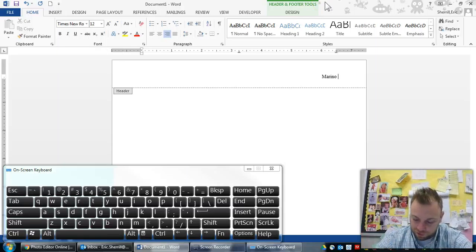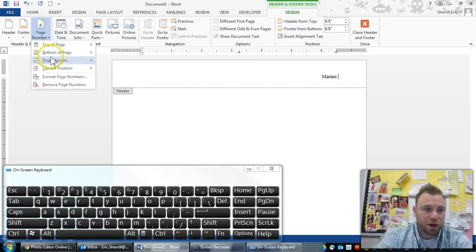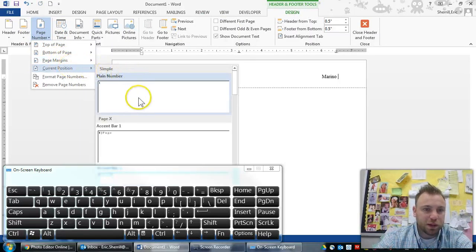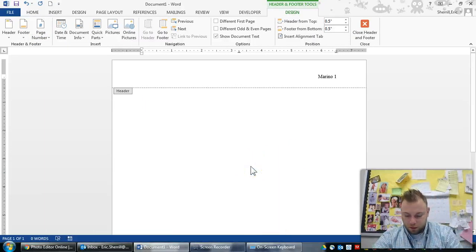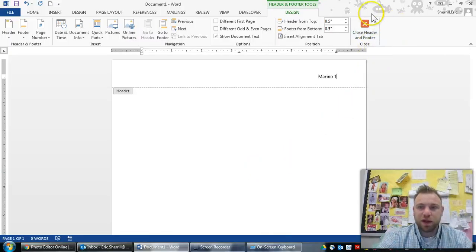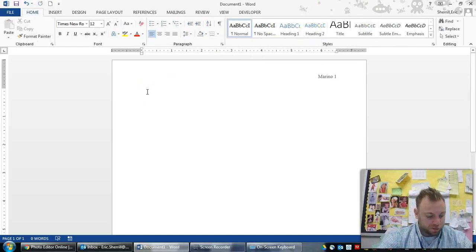So in 77, we're going to make sure we're under the header footer tools. We're going to go over here to insert page number. So header footer tools, page number. We want to go to current position, plain number. We're good on that. Now we need to make sure we get out of the header. You can do it a couple ways. You can double click under the line, which I don't recommend. Or you can go right here, close header footer, and that puts us at the top left. Now we're ready to start the top of the page.